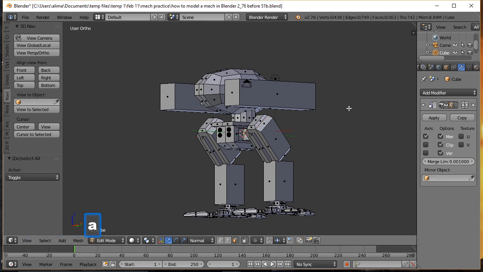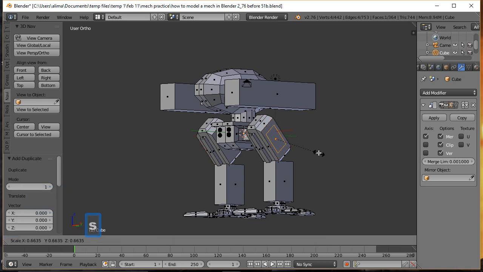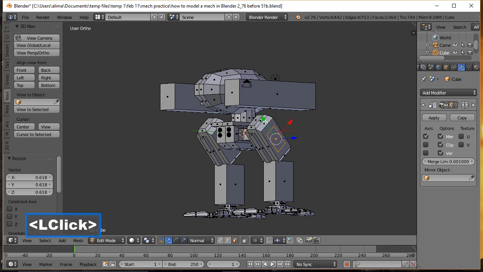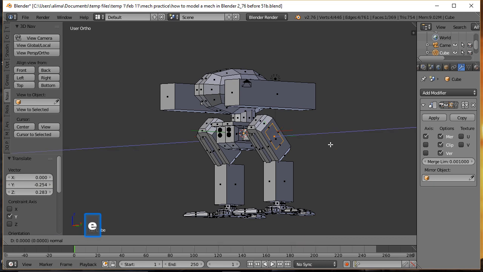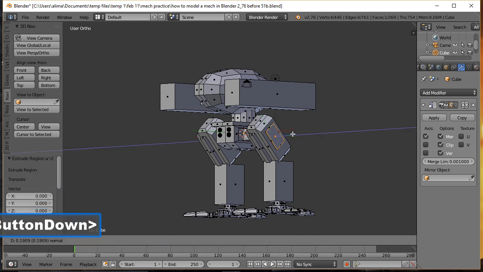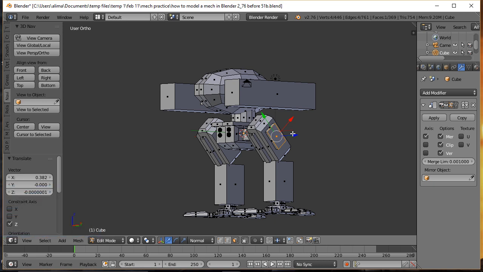Okay, we're going to press A to deselect. We're going to select this face right here. We're going to press Shift then D, left click to lock in. We're going to press S to scale. Pull this up some like this. Then we're going to press E to extrude, left click to lock in. We're going to take our manipulator and pull this out to the side. Some like that. I'm going to press A to deselect.